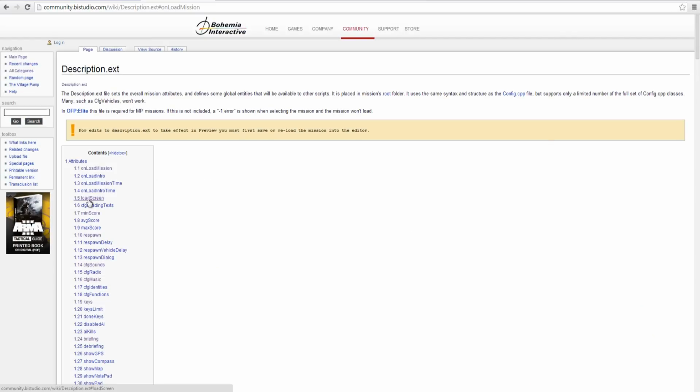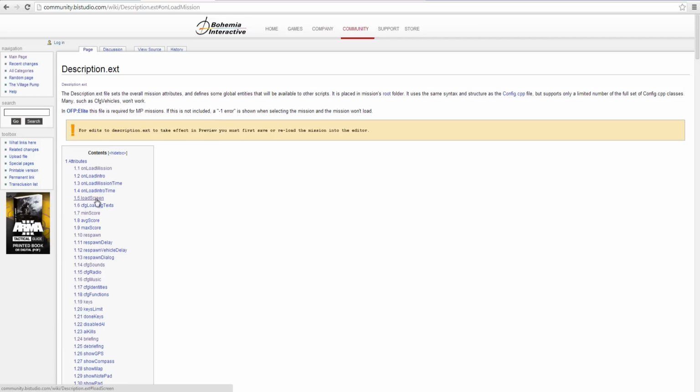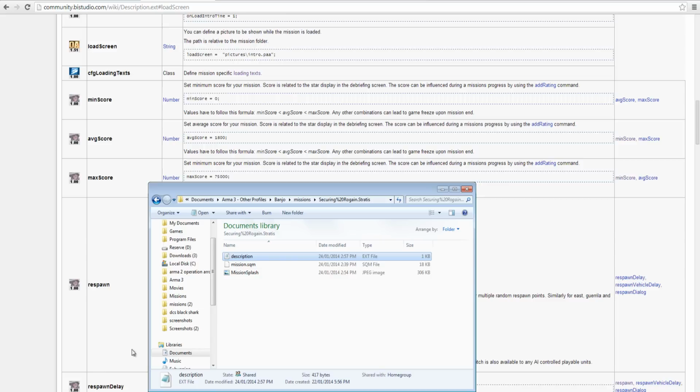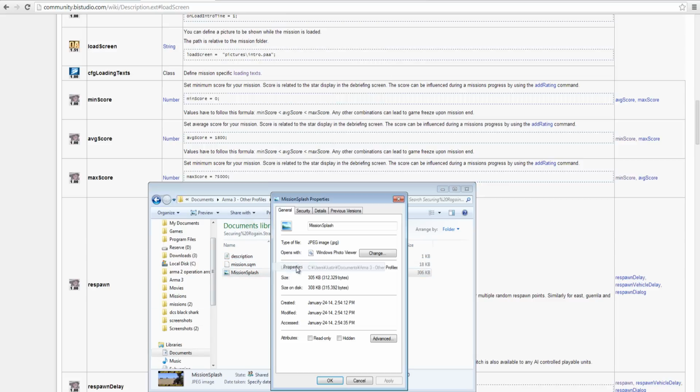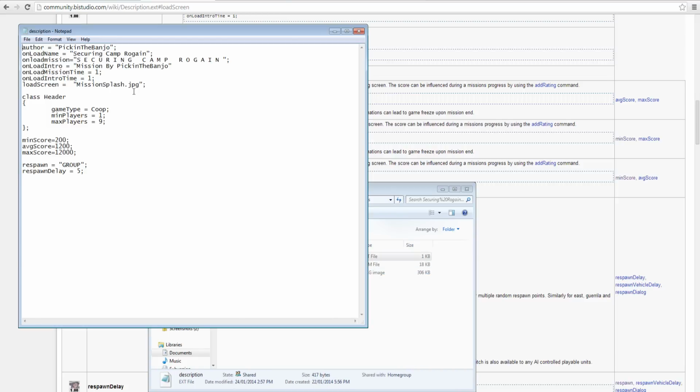And finally, we'll take a look at how to create a picture that's displayed during loading. As I scroll down to the load screen entry, you can see that a PAA file format is required for a load screen. Taking a look into the mission folder, we can see that I use JPEG file format. I noticed a couple of years ago that JPEG is compatible as well. This saves you from having to use a converter program like TextView, which I'll do a tutorial on in the future.